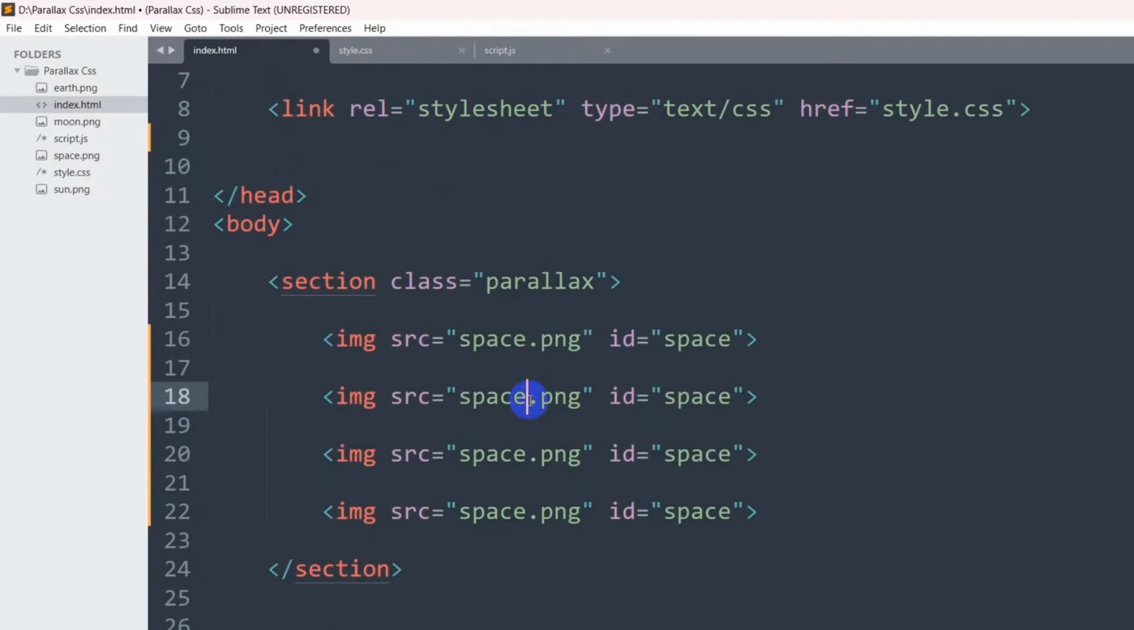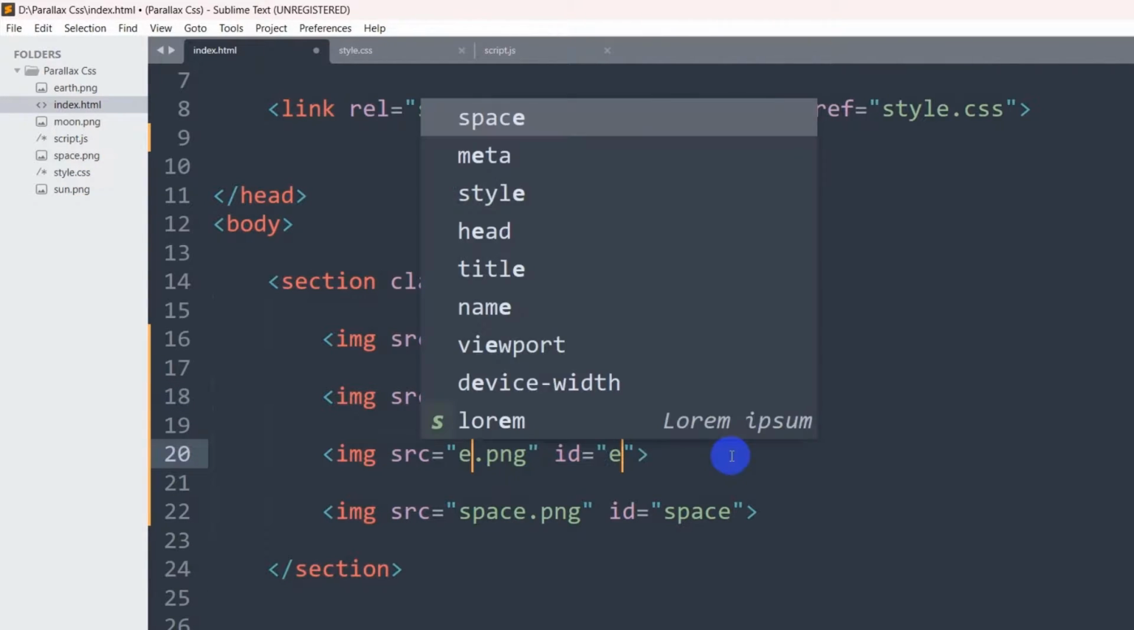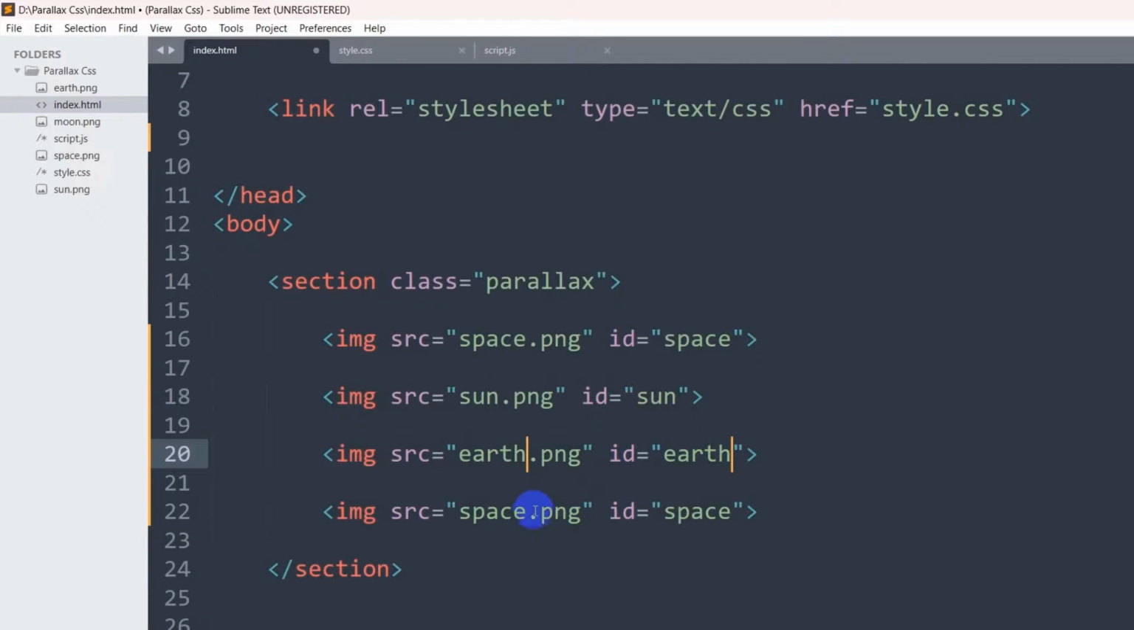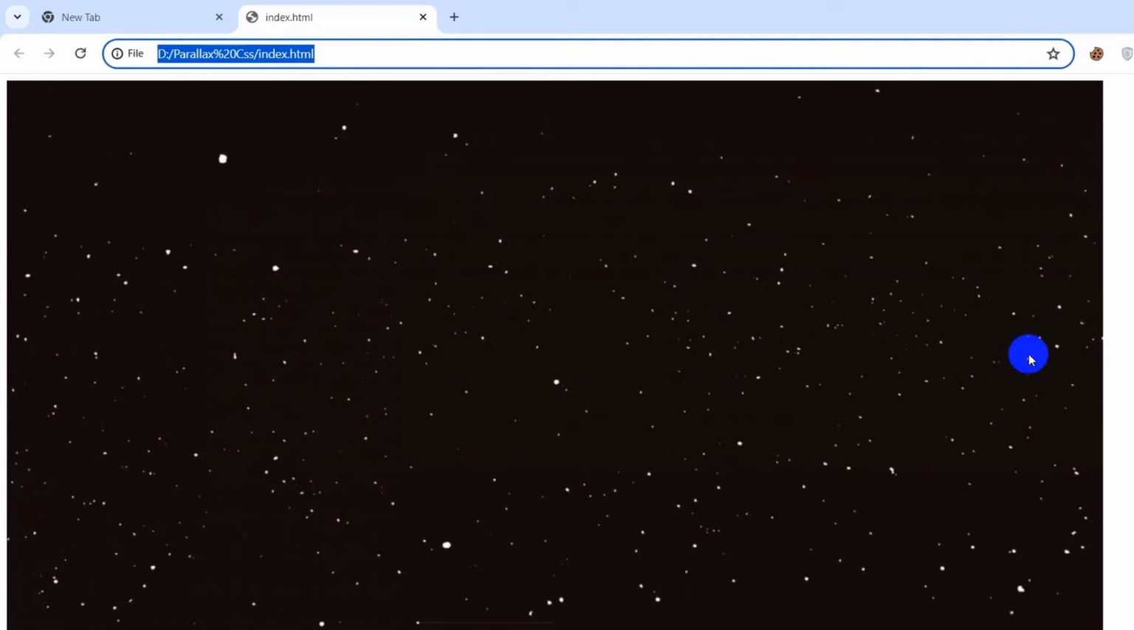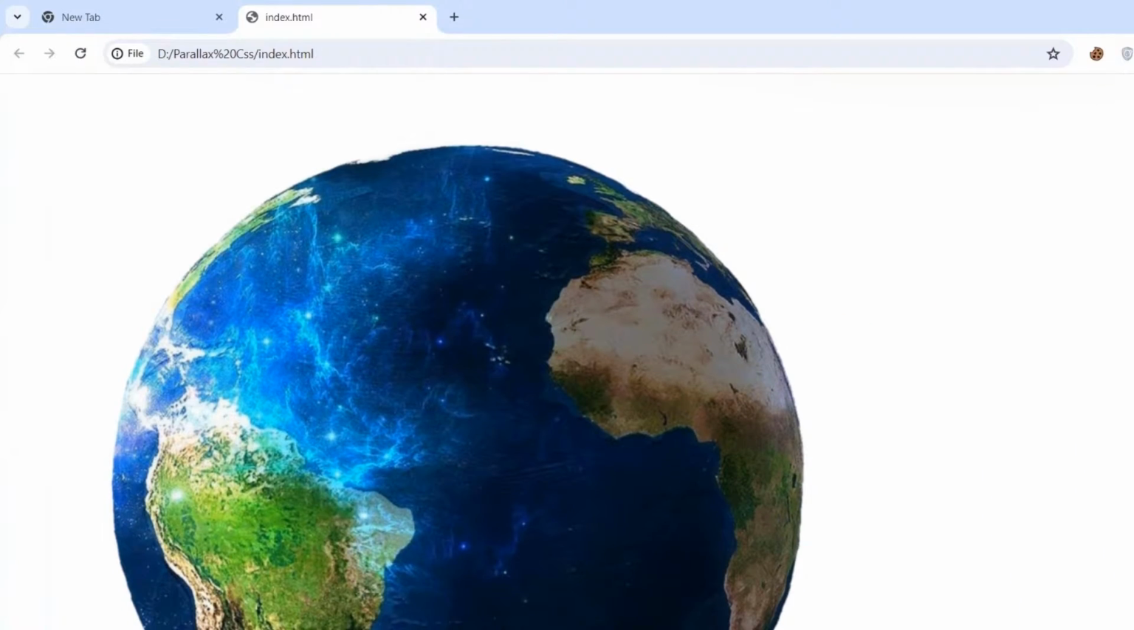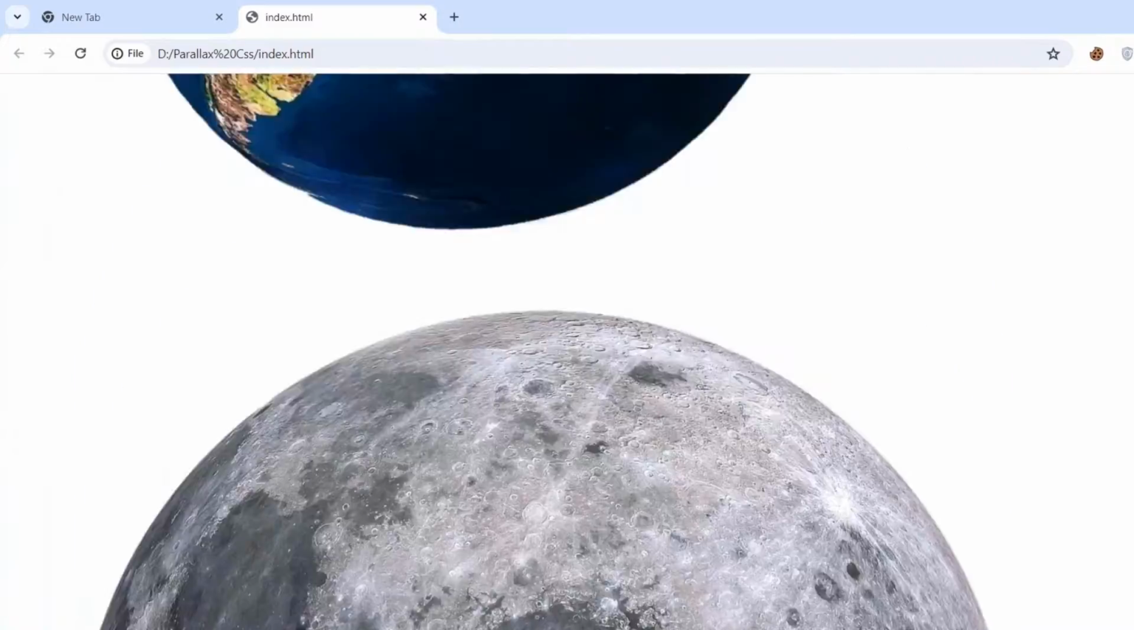So let's say over here sun.png and id will be sun. Here you can see all the names are like this: earth.png, moon.png, space.png and sun.png. So this one will be earth, and this will be the moon. We'll say here moon. Let's save this. So right now let me just open it in the browser, and here you can see we have the space, sun image, earth image and moon image.